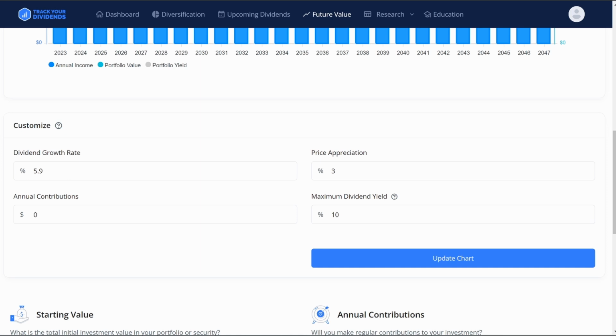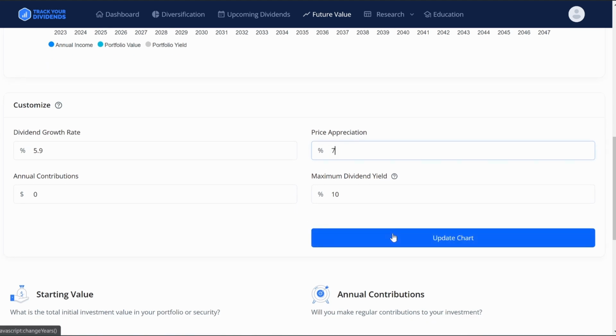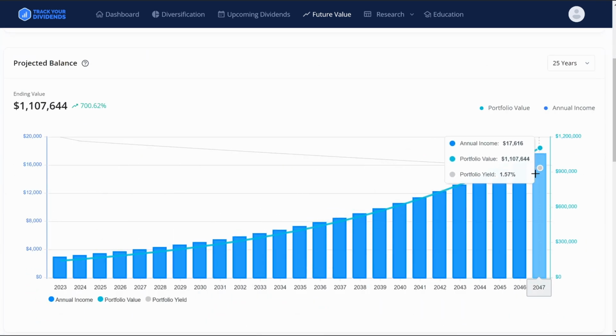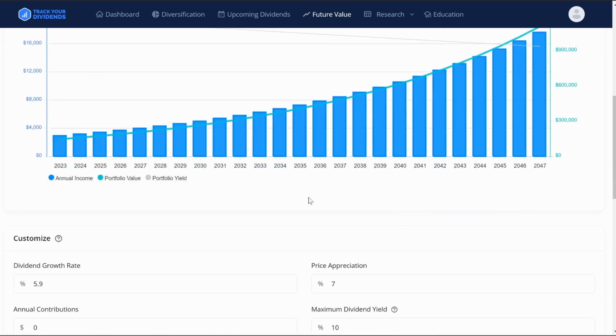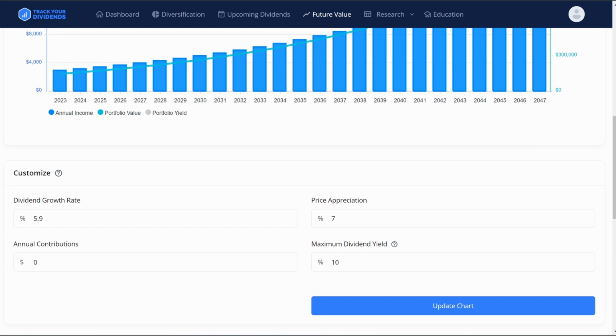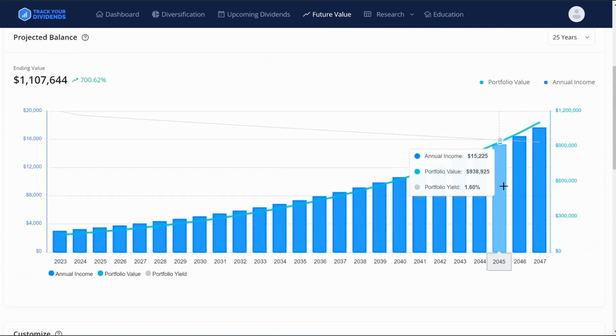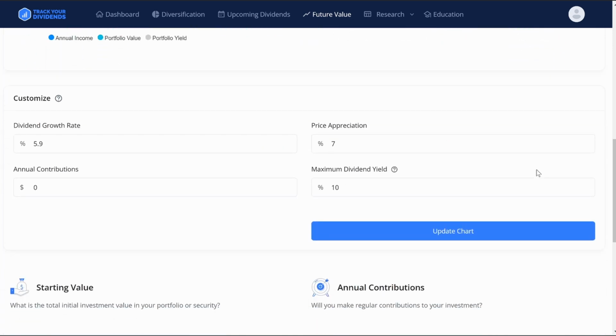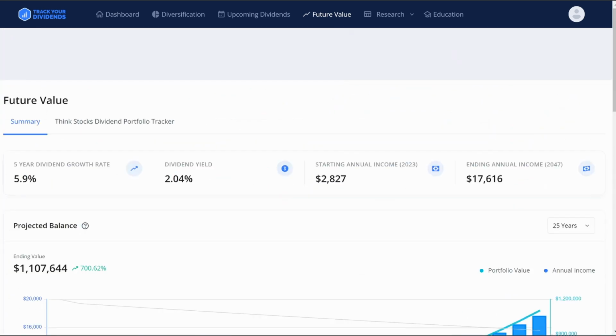Okay, here we go. Customize. So we have a dividend growth, our price appreciation, our maximum dividend yield. So this is with a very, very conservative price appreciation. So let's say it's higher. Let's say, I don't know, it's 7% because I don't think this is counting for inflation. Let's hit update chart. And then you can see, there we go. That's much higher now. After 25 years, we'd be at over $1 million. So that's where that's coming in, right down here. You can mess around with that and kind of figure out where you might be income wise and actual appreciation wise. And let's see, we got a research tab. We're not going to get into that, but that's probably a whole bunch of stuff.